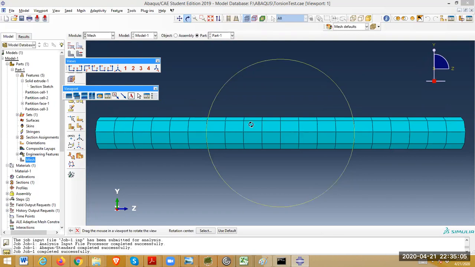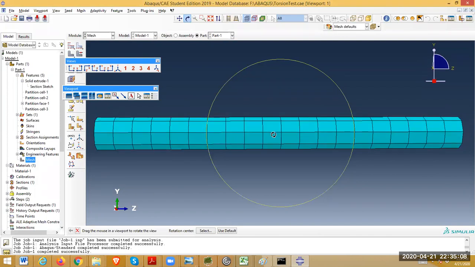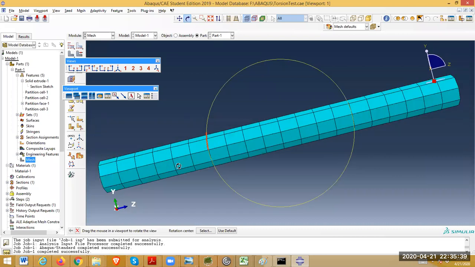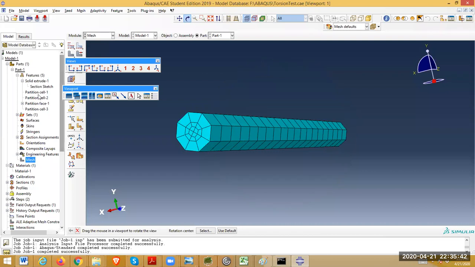So these lines that you see, we want them to remain straight after twisting. That means whatever assumption we made is satisfied. And these longitudinal lines, we want them to remain straight after twisting. If you remember, in the elastic theory of torsion, these were the two assumptions. And if they are true, then the theory we developed is applicable here. So that was about mesh. To break it up into wedges, we need to do the partitioning this way.